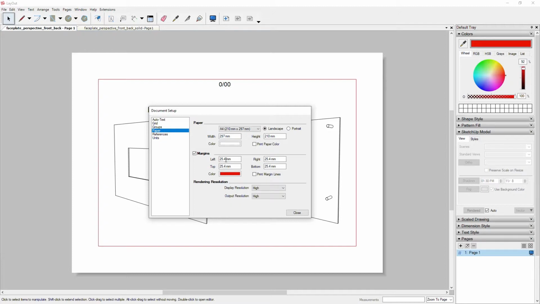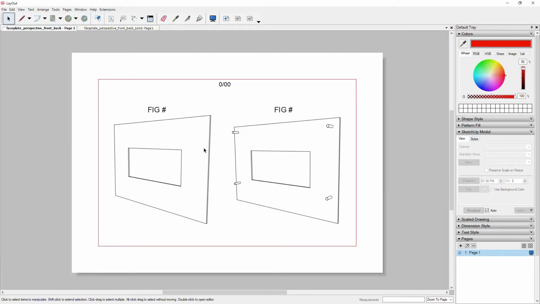But in this case, we have a left margin of 25.4 millimeters, which is nothing more than the 1-inch converted. So if it's a 1-inch margin, automatically the Layout application will convert the 1-inch to 25.4 millimeters all the way around. And then of course the display resolution is high and the output resolution is high. Right, so that's all I did here.